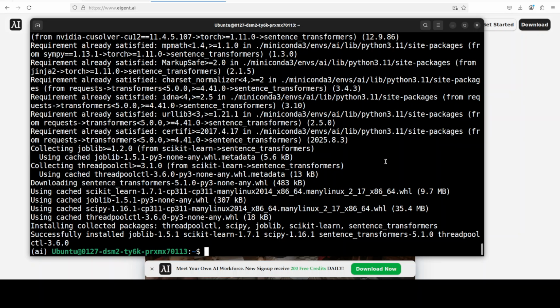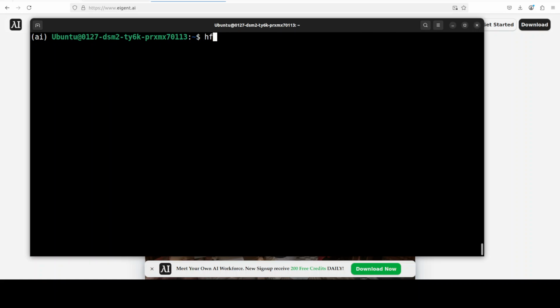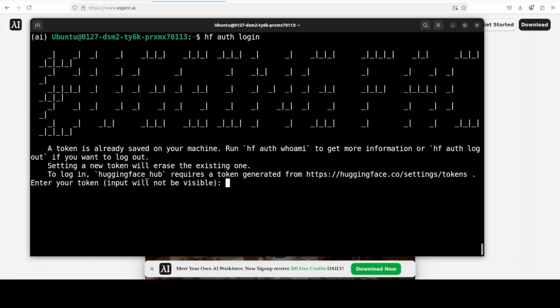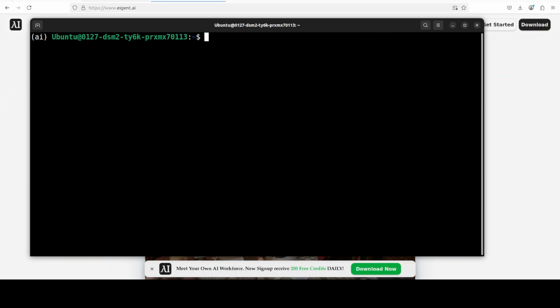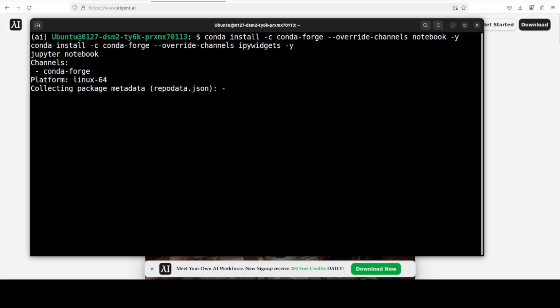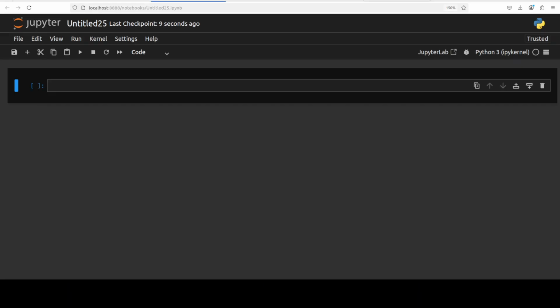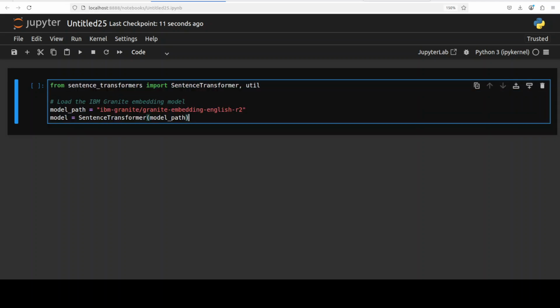All the prerequisites are done, and it is always a good idea to log into Hugging Face in order to download the model. I'm just putting in my read token, which is a free token, and you can obtain it from your Hugging Face profile at huggingface.co. And now let me launch my Jupyter notebook, and then we will download and play with the model in the browser environment. Now let's download the model, and I'm simply using this sentence transformers library.